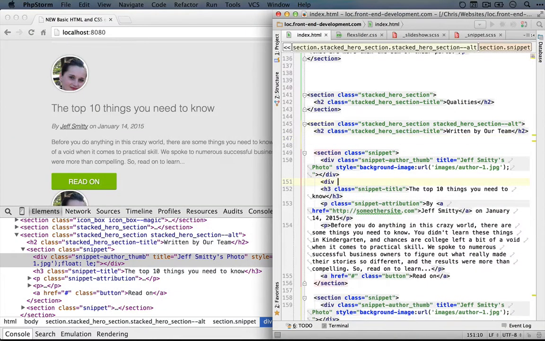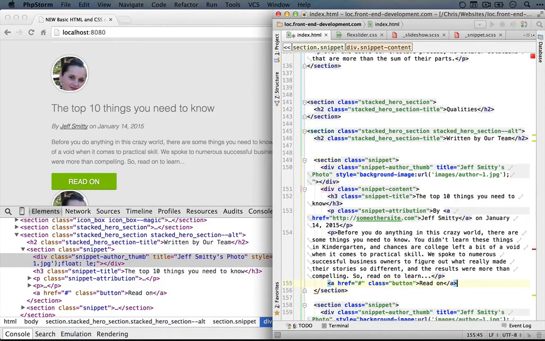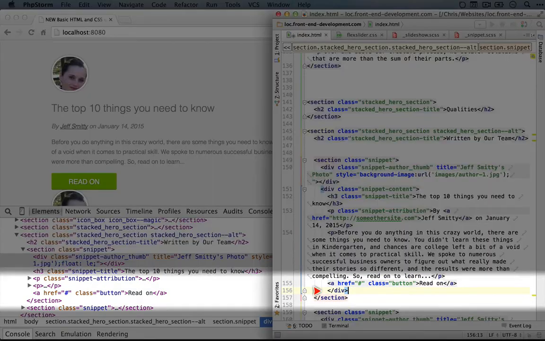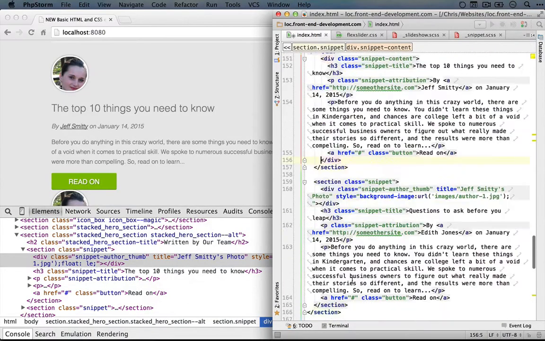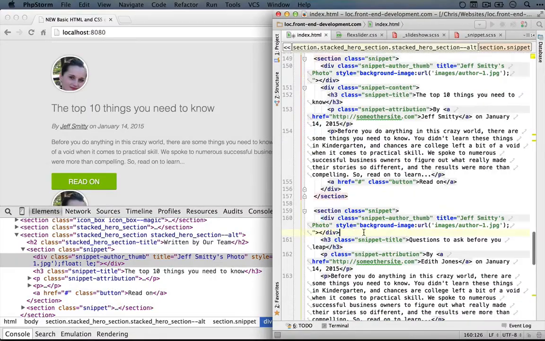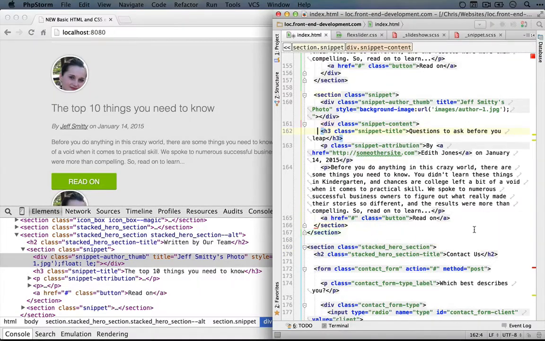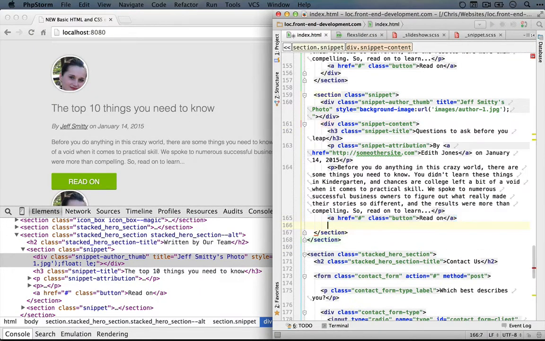So let's add a div, and let's give it a class, and we'll call it snippet content. Then we'll indent everything in order to visually see the separation here, and then we'll add a closing div at the bottom. And we'll need to do this for our other snippet as well. I'll just copy this div from up here, and again, we're wrapping around everything that's not the thumbnail. And then we'll indent everything and add our closing div.